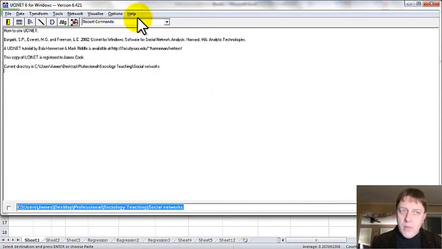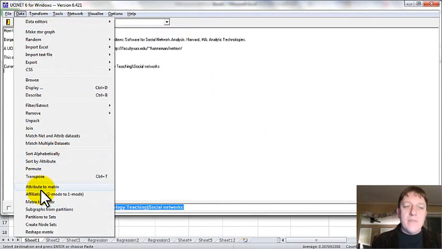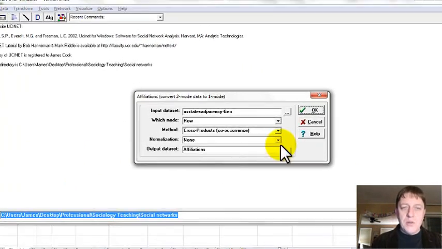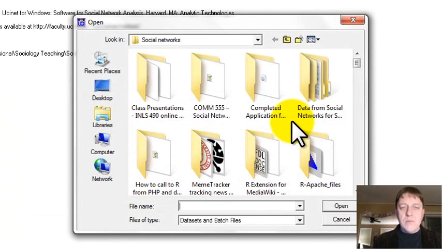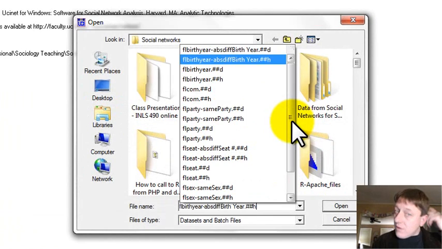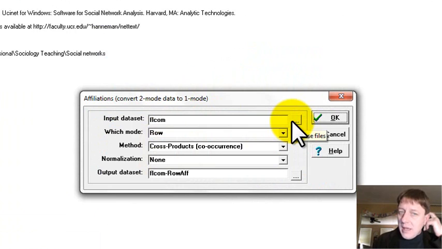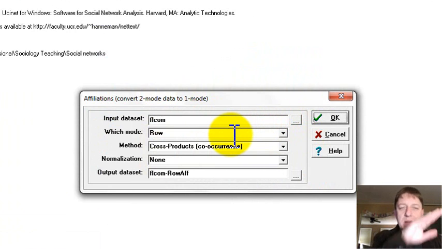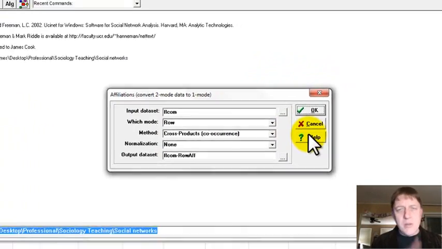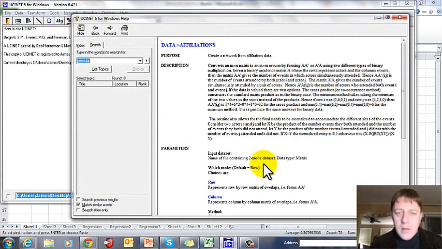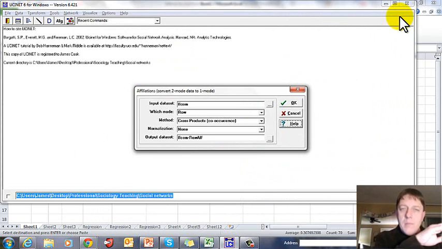Now we have to transform it. These are affiliations, my friend. 2-mode to 1-mode. So I'm going to head over and I'm going to look for FLCOM. And I can never remember which, I think I want to compare row by row, and I think that's what it means, but I'm not sure, so I'm always going to go over here to help. Row represents row by row matrix of overlaps. Yes, that's the one I want to do.